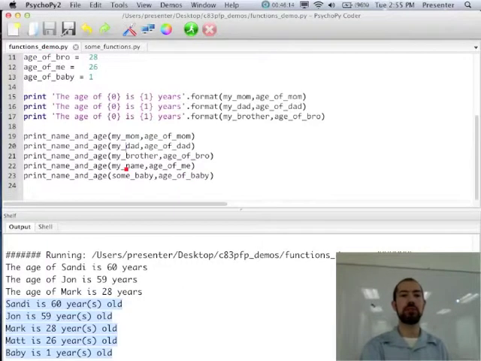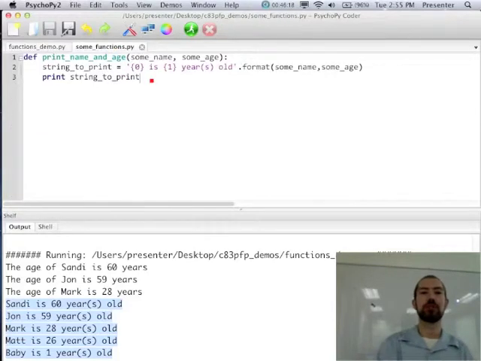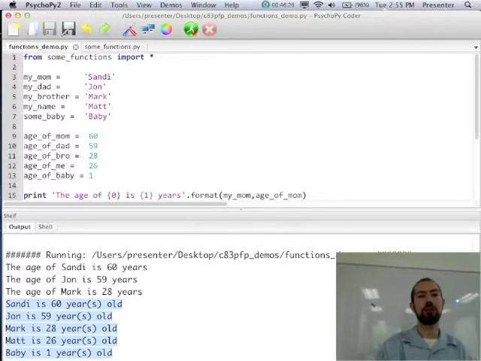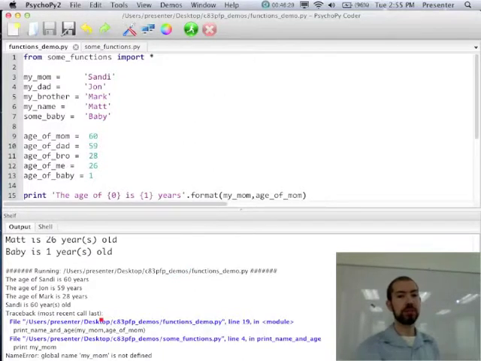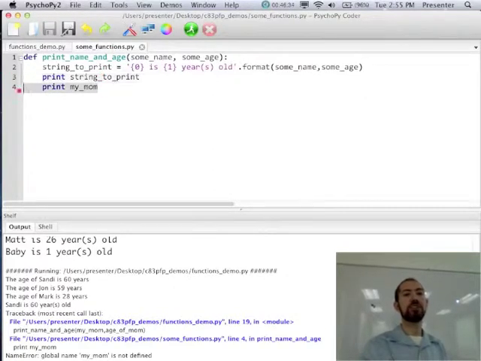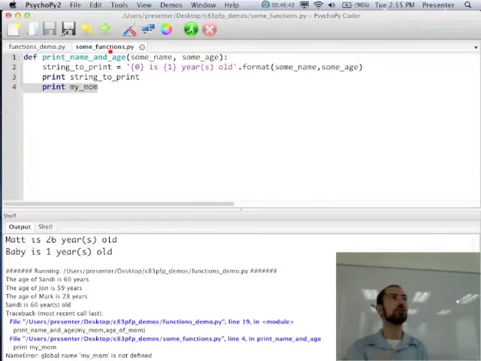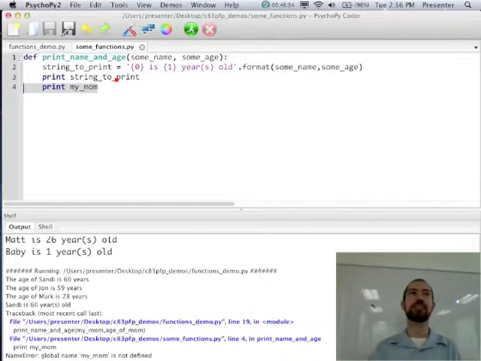So in other words, let's say we just wanted to print out something like my mom's name, you could say print my mom or something like that, right? Which is a variable in the other file. If we try to run that code, it says name error, global name my mom is not defined. What that means is, as far as this function knows, there is no such name as my mom, right? And you can look at it and you're like, but it's right there. But this function doesn't know about it. This function only knows about the names that are defined inside of itself, which are some name, some age, and then it uses those to make a new variable called string to print and prints that, right? All right, does that kind of make sense to everybody?